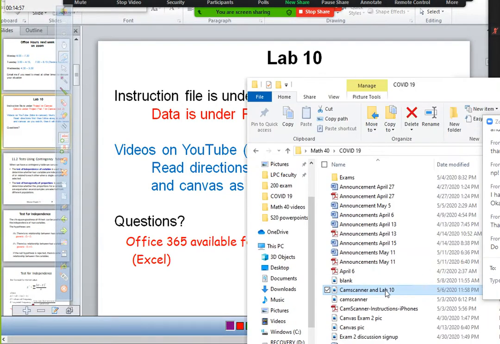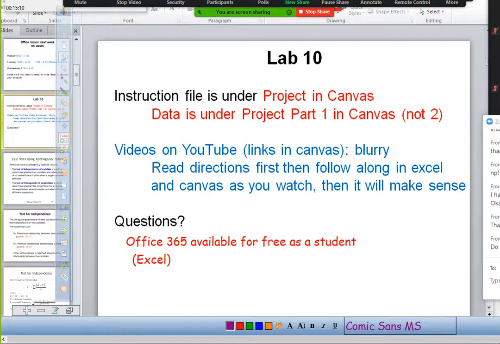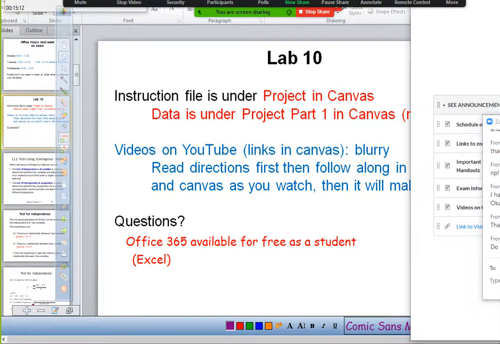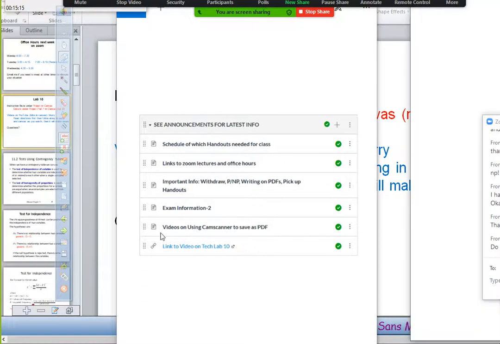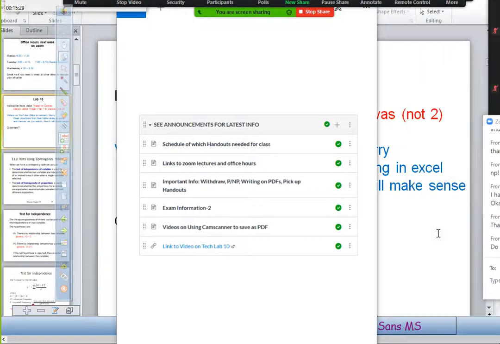Why is this not coming on? Okay, there you go. So hopefully it'll come up. There. So here's a bunch of stuff. Exam information, videos on using CamScanner to save it as a PDF, and the link to the videos on the Tech Lab 10. Those are all in there. And also a link to my, I'm sorry. But that's under announcements or discussion? I don't remember.